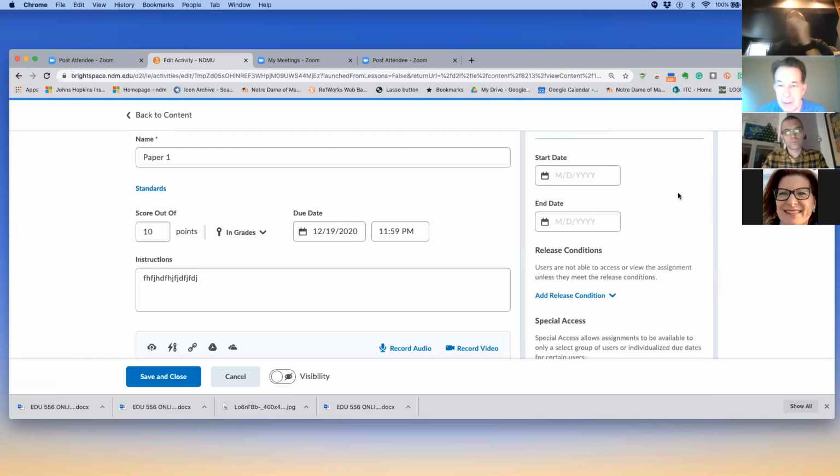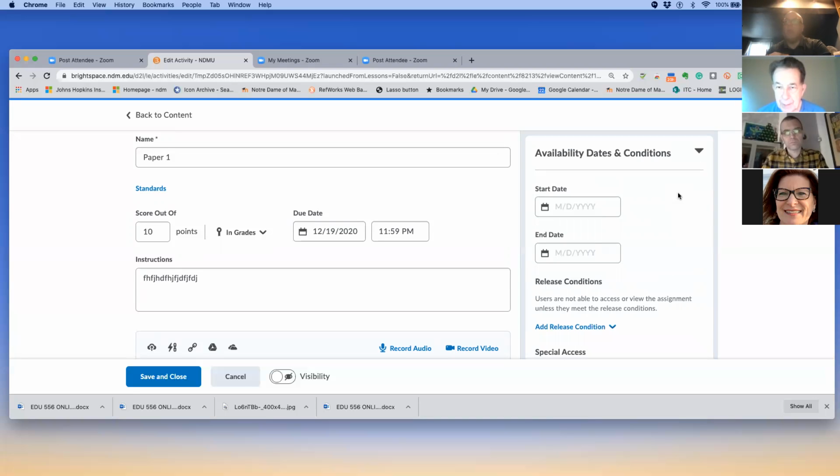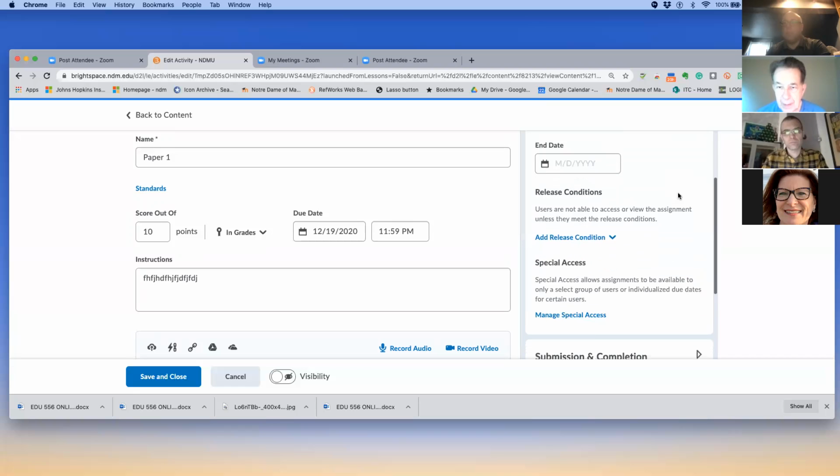Okay, so the start and the end date, that's when this assignment appears and disappears for the students. I'm not going to enter it right now because I was just getting jumbled all over the dates. But if you want the students to start to see it at a certain point and you don't want them to see it anymore, you can set these availability dates for them.